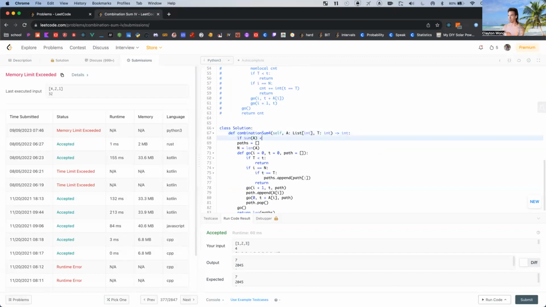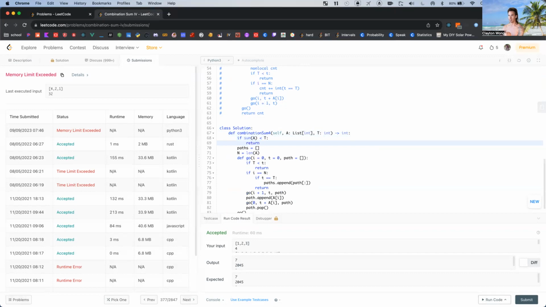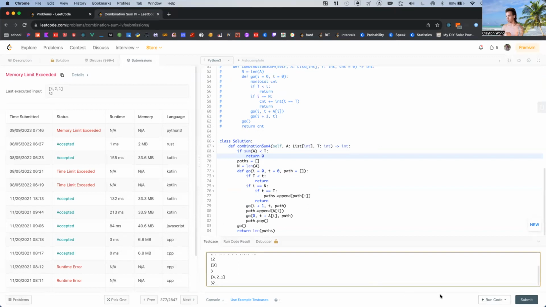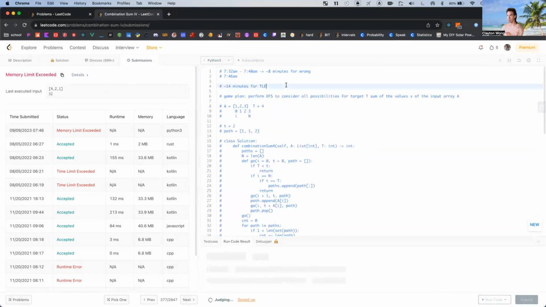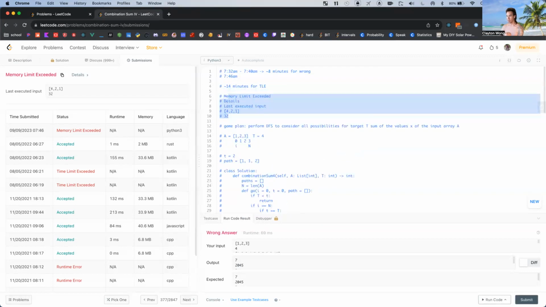If the sum of A is less than t, return 0. This one is our case. No way, wrong answer now. Oh, 39 million. Yeah, okay. So I'm way off then.